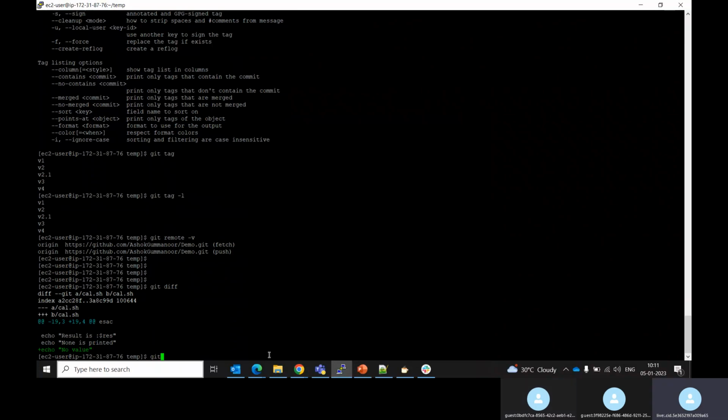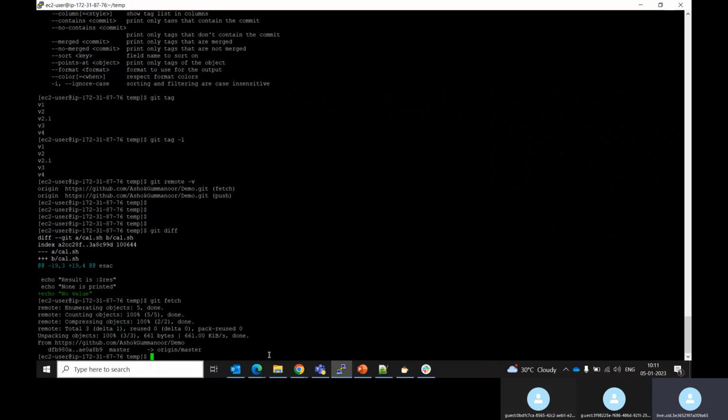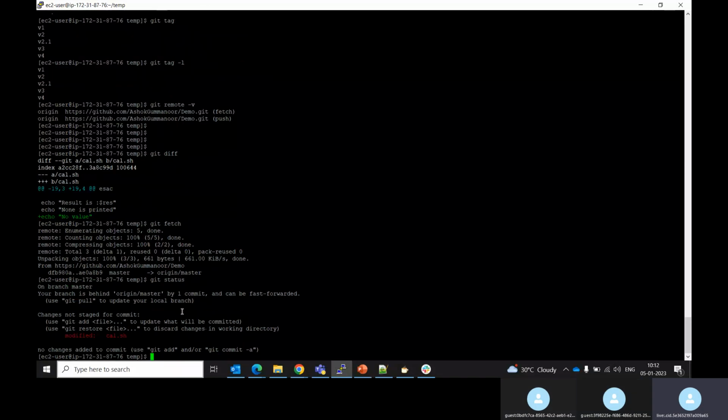So now if I say git fetch, see, now I have mentioned git fetch. What it does is that it will not pull all the changes in a single go. Whatever we have modified, okay, this is still there, right?